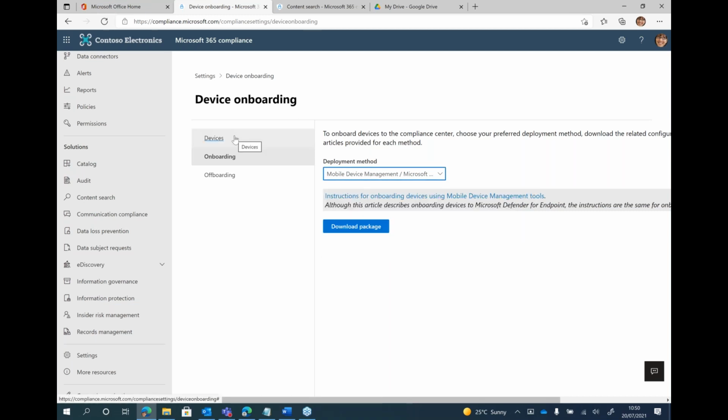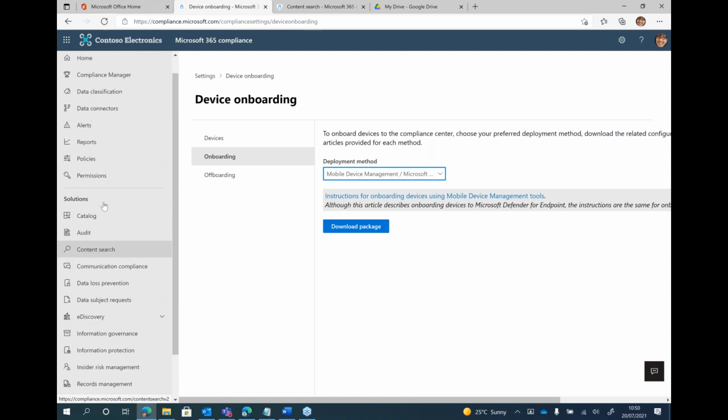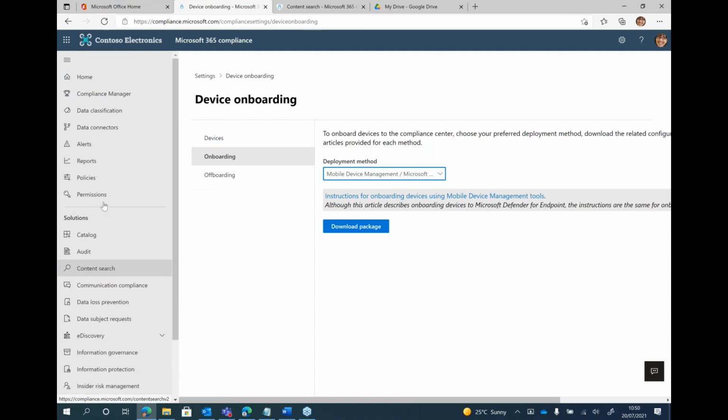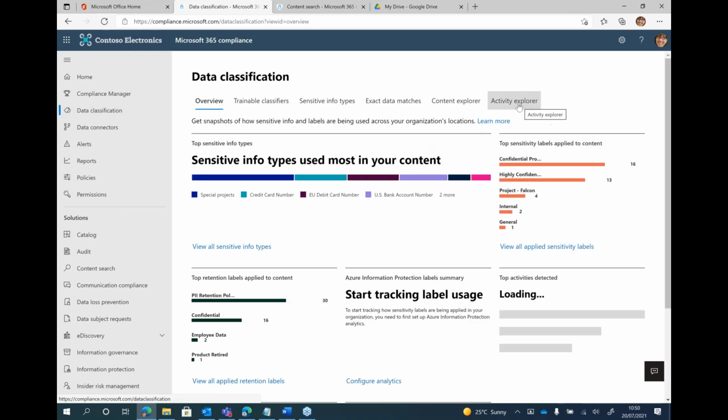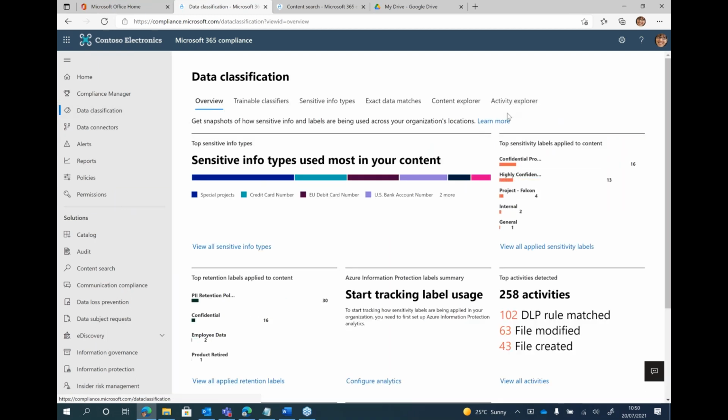And once they're in here, you'll then start to see those activities from endpoints that have enrolled in the Activity Explorer, but well, more on that a little bit later. I'll jump in and show you the kinds of activities you'll start to see once you've onboarded devices.